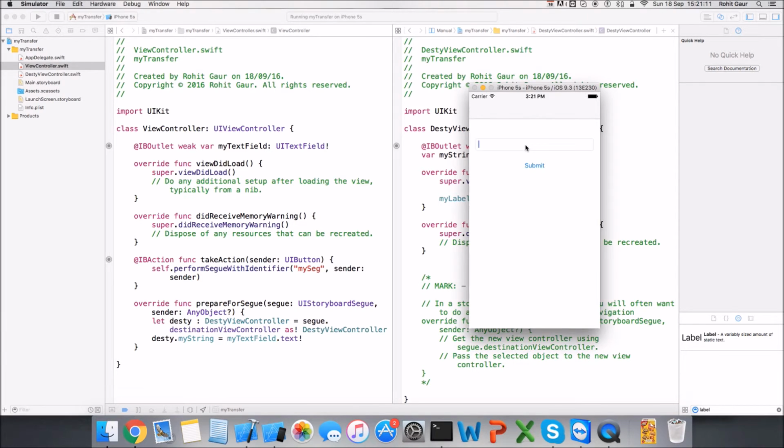Okay, let's try it out. Let's type test and submit, and yes, we got test. Let's say test arrow and submit. Yep, it's working.